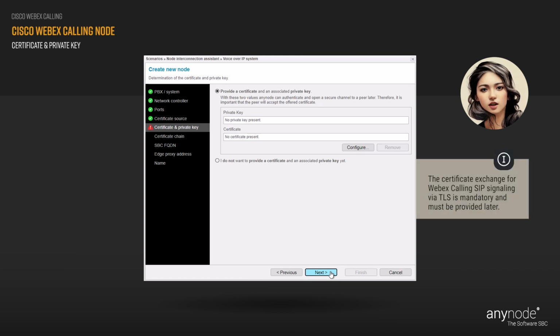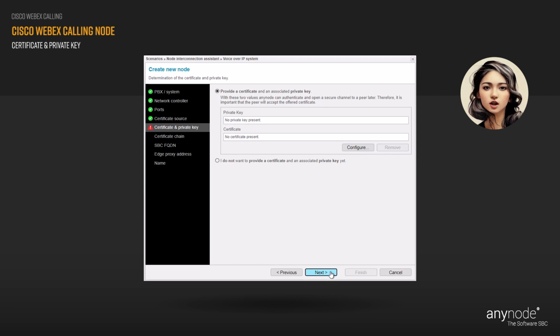Take note that the certificate exchange and handshake are mandatory for the WebEx calling SIP signaling connectivity via transport layer security, so they must be provided at a later time. Such configurations can be reviewed and changed anytime in the Network Security Profile dialog of the referring node.